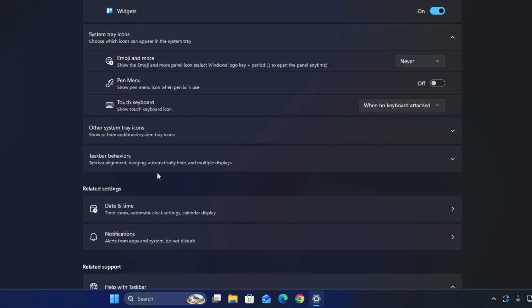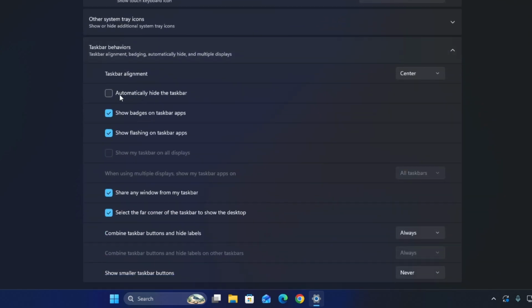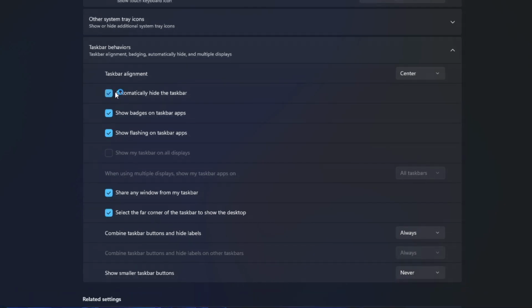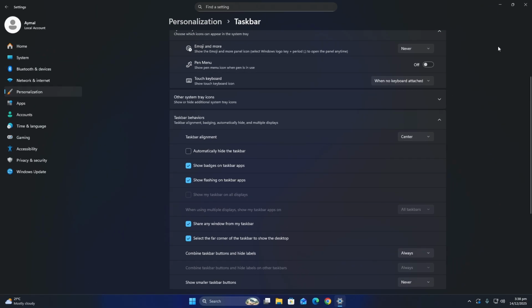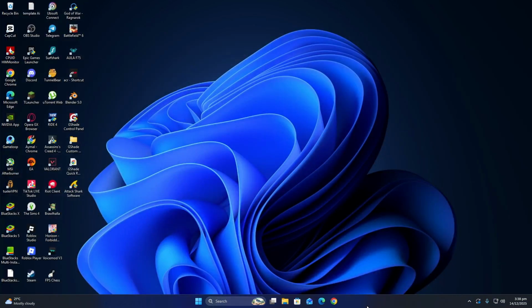Next, scroll down until you see the taskbar behaviors. Look for the option called Automatically Hide the Taskbar. Make sure this option is turned off. If it is already off, turn it on, wait a few seconds, and then turn it off again. Close the settings window and check your taskbar. If the taskbar is still not working, move on to the next step.